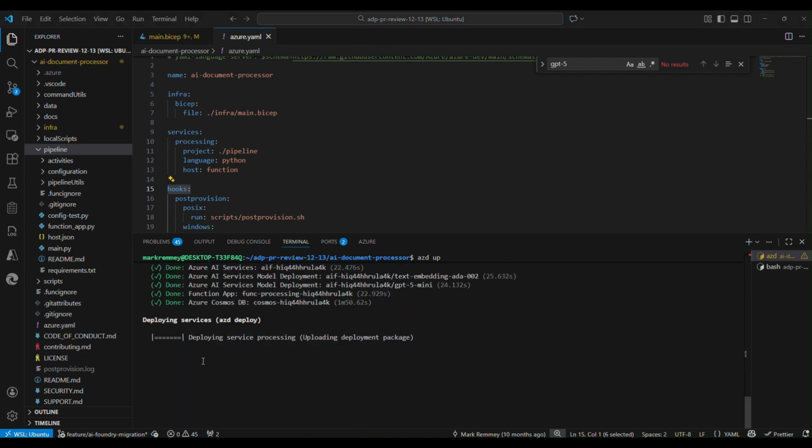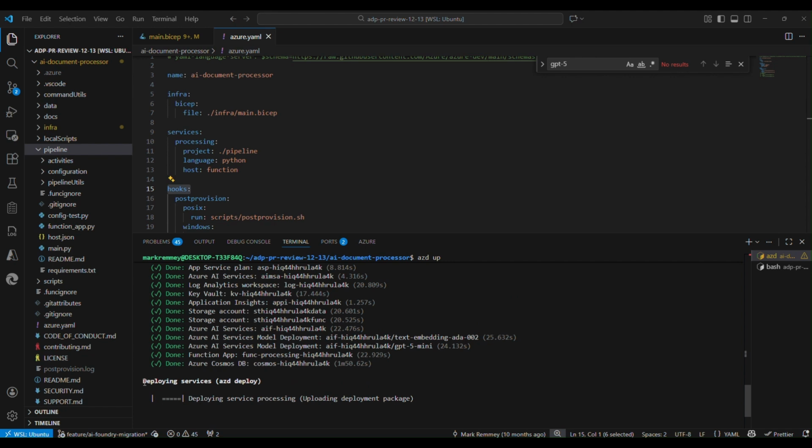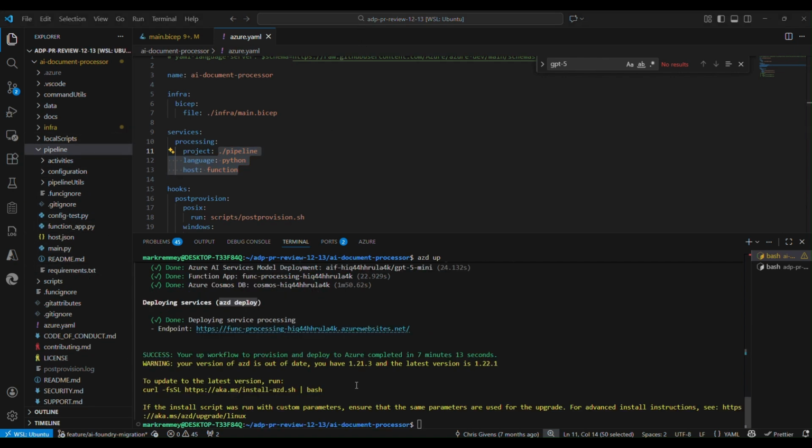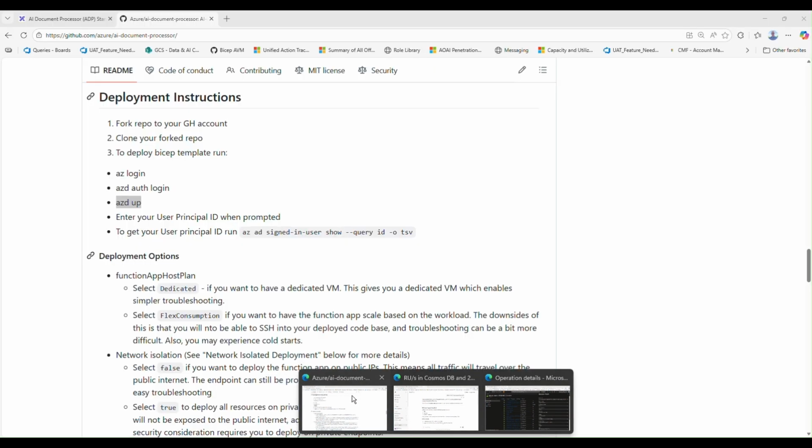All right, so now we're seeing the resources have been provisioned and we're progressing to the actual deployment of the code. So this is equivalent to the AZD deploy commands. So as I mentioned, this is going to be using this pipeline function, and it's going to deploy all of this pipeline code to the function app. Okay, so now we can see that the provisioning workflow is finished. Took 7 minutes and 13 seconds. And let's go ahead and look at our resources and see what we got.